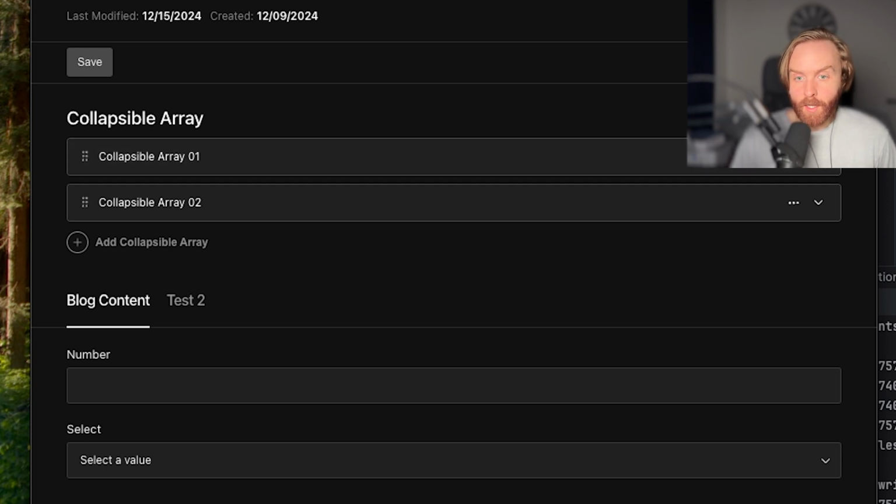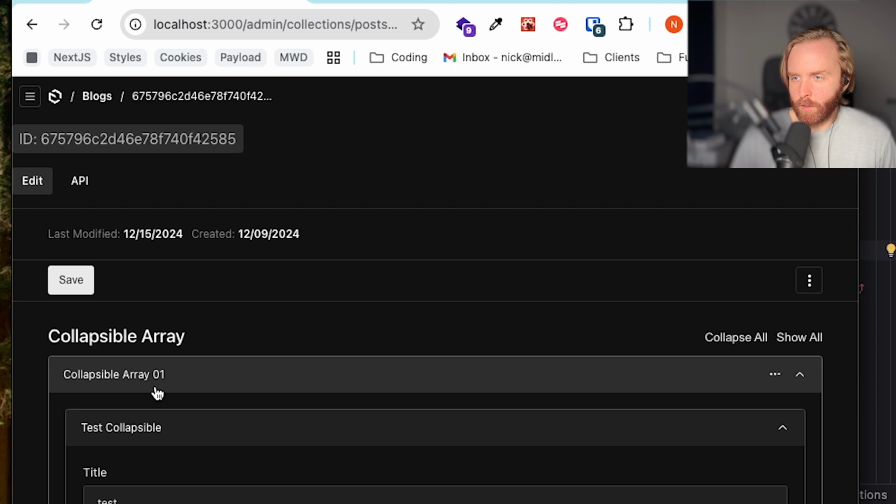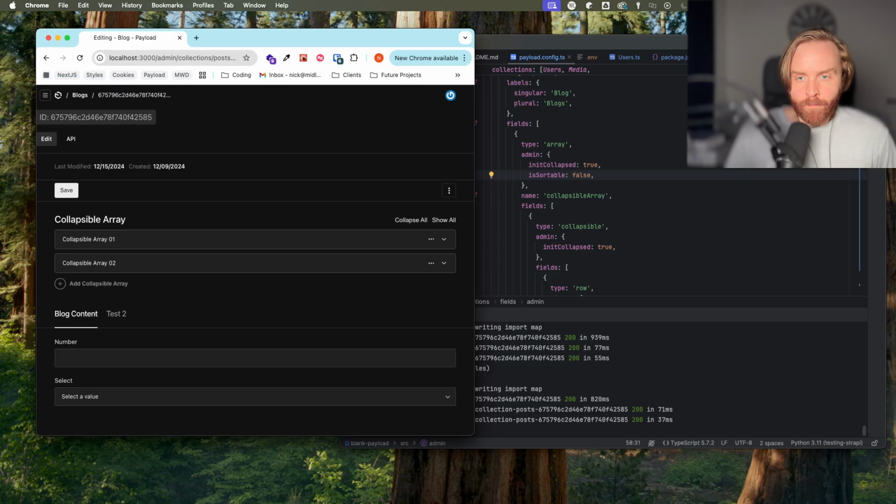You can also set admin is sortable to true to allow you to sort the array field's children by dragging and dropping the fields in the order you want them to be in. So that's automatically included by default. But if you don't want to allow sort, you can set is sortable to false, and that'll remove the handles so these can no longer be dragged and dropped. You also have the option to set custom row labels using a custom component, but again, we'll cover things like that in a later video.